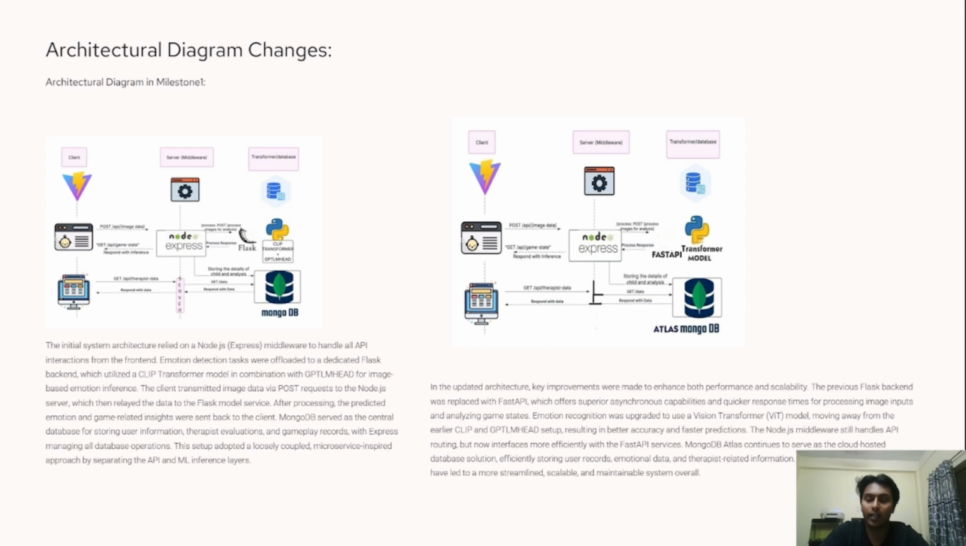So, the architecture diagram changes from milestone 1 to milestone 2. Milestone 1 is on the left. In the updated architecture, key improvements were made to enhance both performance and scalability. The previous architecture diagram used Flask as a backend, which has now been replaced with FastAPI, which offers superior asynchronous capabilities and quicker response time for processing input images and analyzing game states.